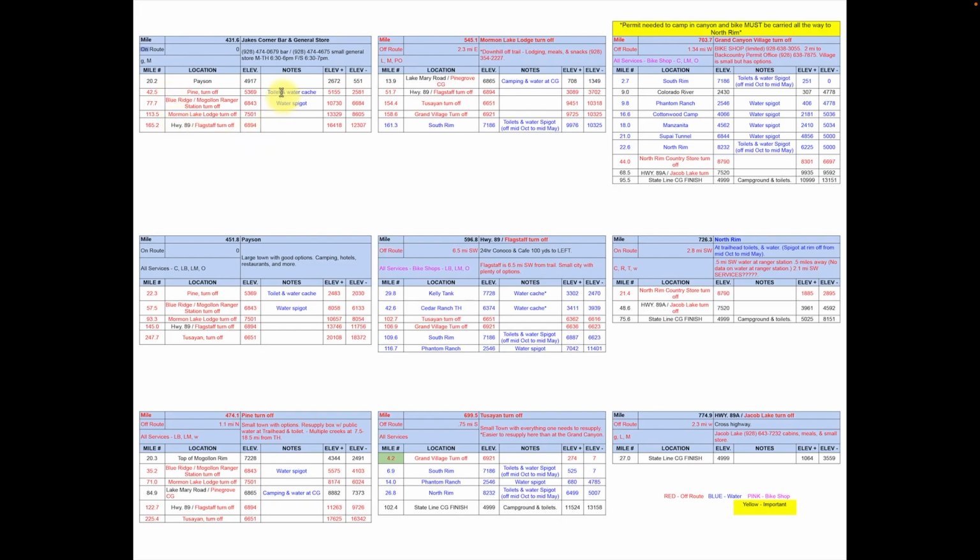All right, so the next thing here is these 3. Elevation is talking about this location, and the notes are also talking about this. So your main point of interest in this case is Jake's Corner Bar and Grill Store. There's notes about it. There's your mile number. It's at 431.6. It's en route. This is why it's in black. And here's your little key for the supplies, the resupply options.